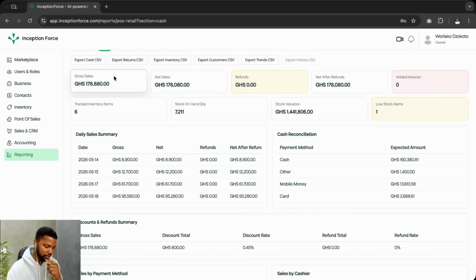This is the gross sales that you've made, and the net sales is this. The net sales basically takes into consideration discounts that you've given. If you've given any discounts, they will be taken out of the gross, and then you have your net sales, right? And if you provide any refund, you see it here. After refund, we still have this amount because we did not give any refund.